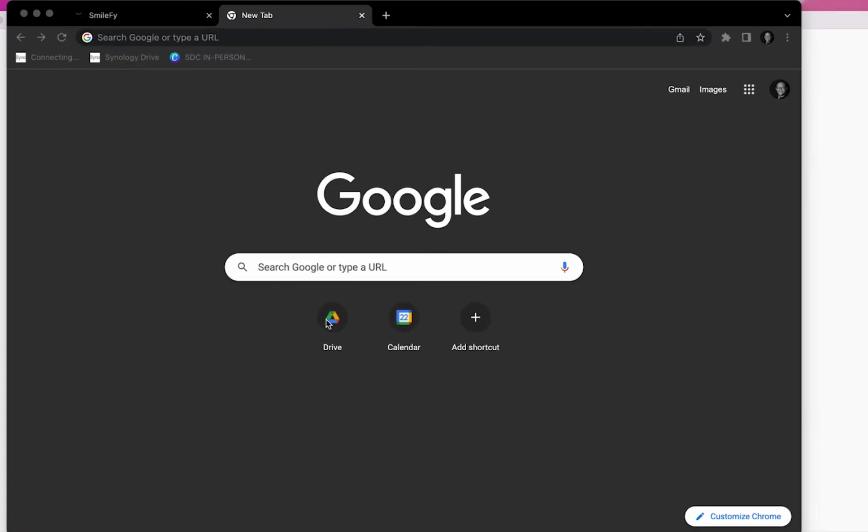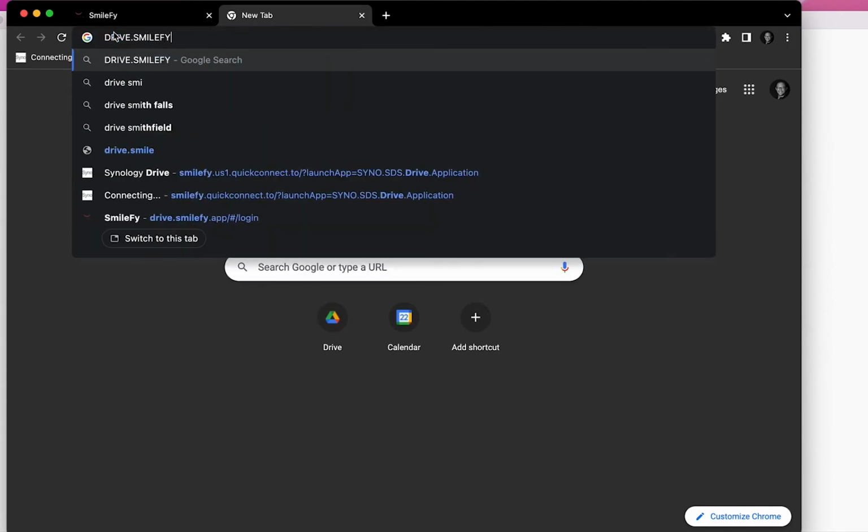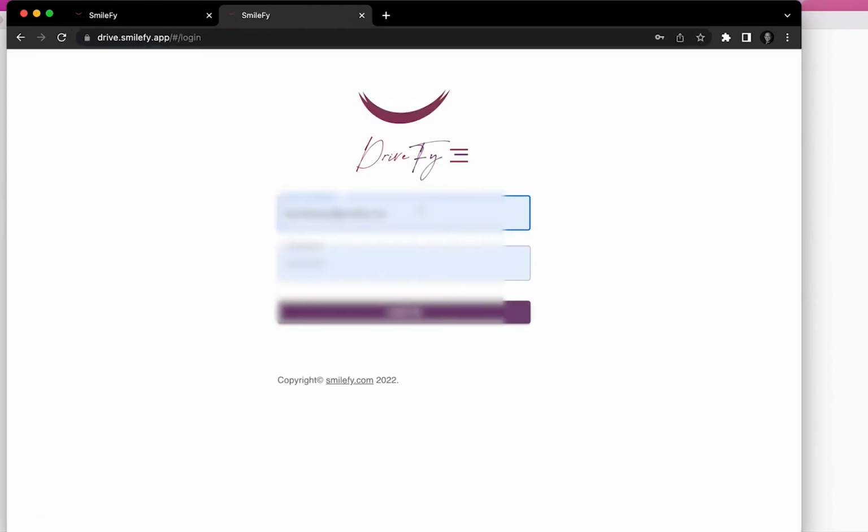Okay, so over here, you can use your iPad, your iPhone, or your MacBook. Right now, I'm using the MacBook version. And you can use any browser, or you simply search for drive.smilefy.app. And you will automatically get into our SmileFy drive. Okay? The SmileFy drive is free to use. All you need is to log in with the same credentials that you signed up for your SmileFy application. So over here, I'm going to add my login and my password, and I will tap login.